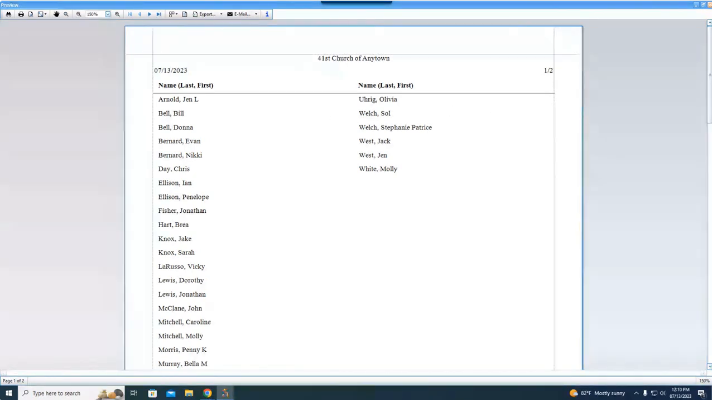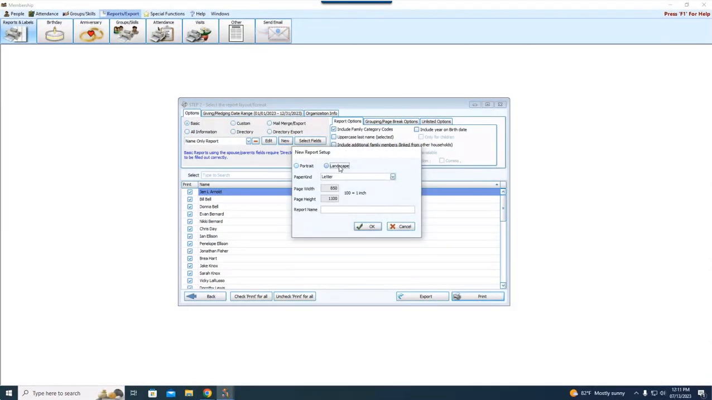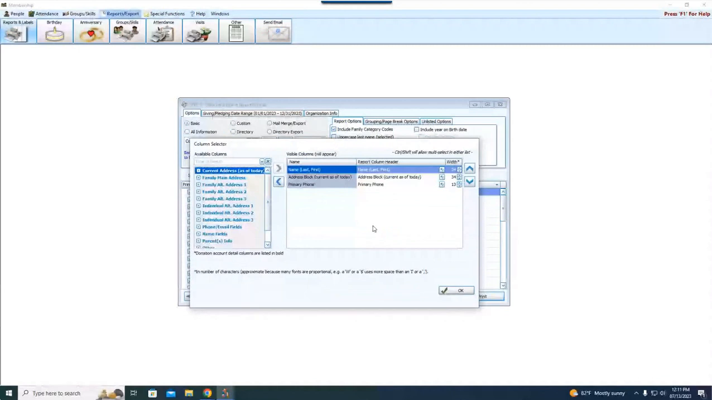Okay, let's talk about some other layouts that I see a lot. People will call and say, I need contact information for people that I have in the database. If that's the case, we're going to go with basic again. I'm going to hit new. And I'm going to change this report. I want it to go landscape because I want to see email addresses and cell phone numbers. So I want to give myself a little bit more room for my columnar report. Under report name, I'm just going to call it contact info report. Say OK. And then it's going to bring up my column selector for me here.